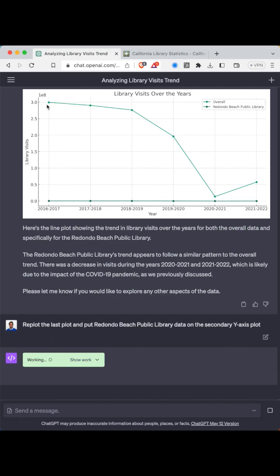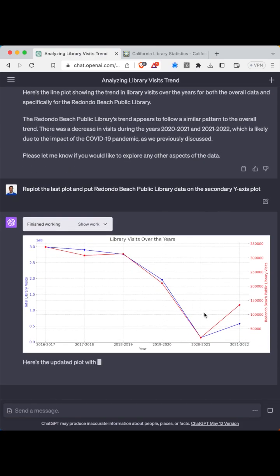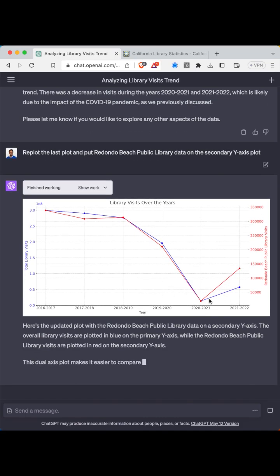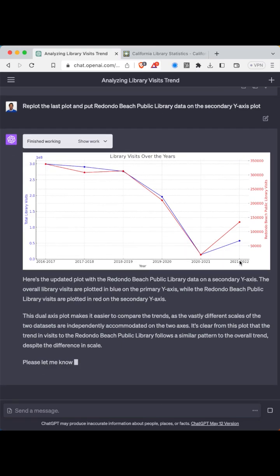While it pulls the data, it's just so interesting to see the actual trends, which is that library usage went down over the last several years, but in 2020, obviously, it dropped off the cliff. And here now you can see how Redondo Beach Public Library compares to the overall trend, where in the overall trend, there's a little bit of a bump of people coming back to libraries. However, it's not that much, and is so far below the pre-pandemic levels. But you can see that Redondo Beach Public Library tends to do better in terms of driving folks back to the library compared to some of the others.